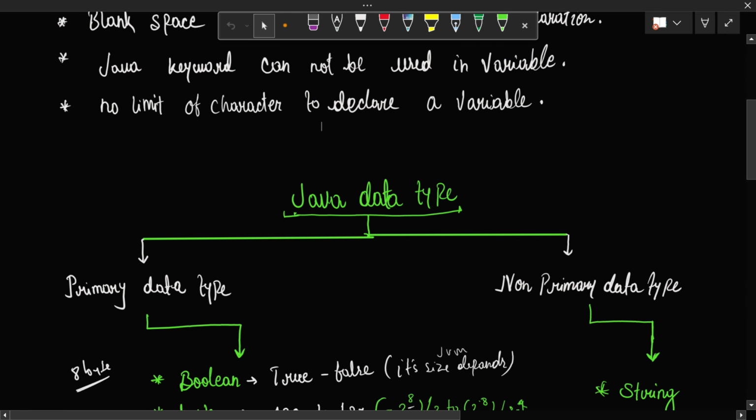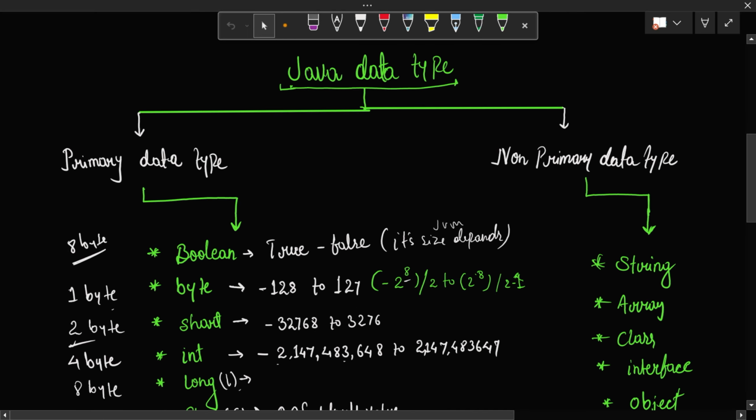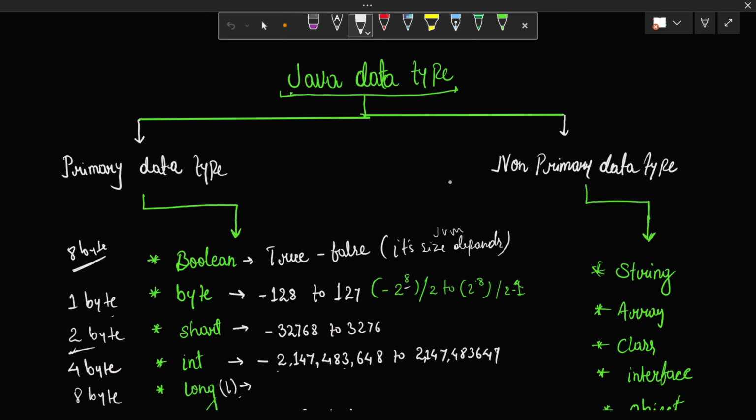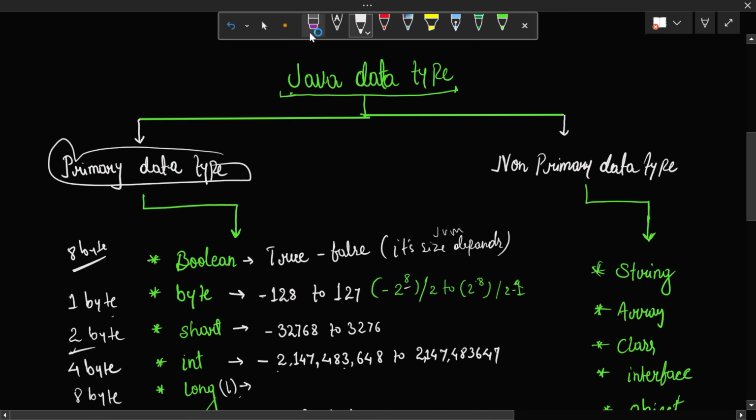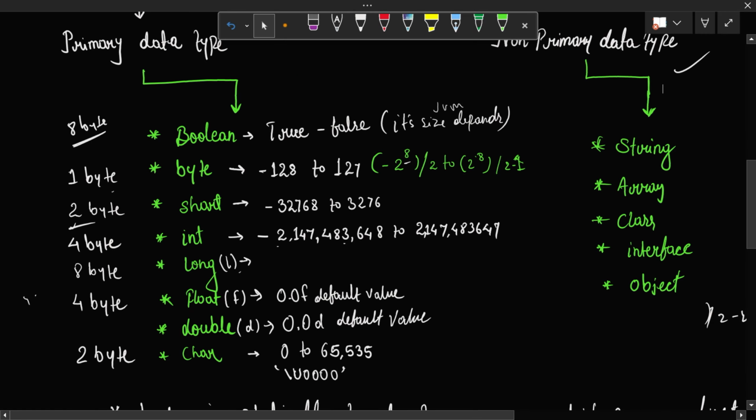So the next one is Java data types. This is the main point. Here are the Java data types. There are two kinds of data types, primitive data types and non-primitive data types. Today I will discuss only primitive data types. We can discuss the other later. Today I only use primitive data types.